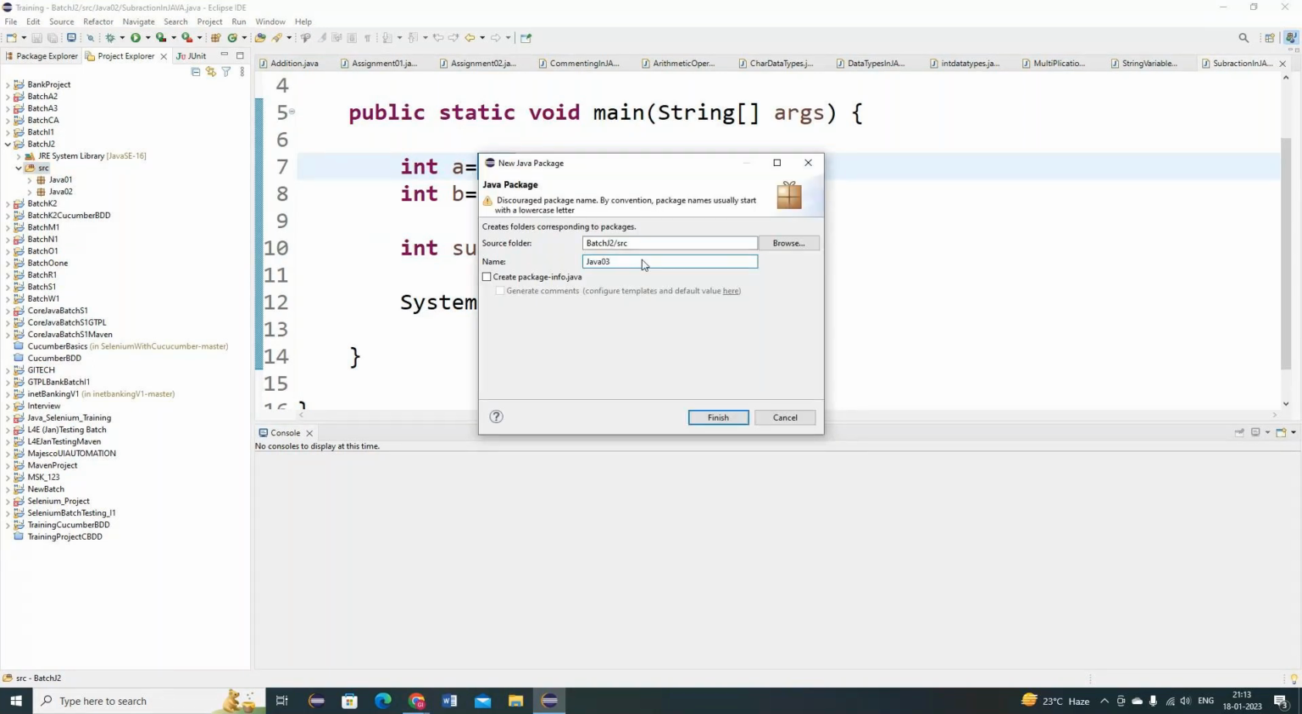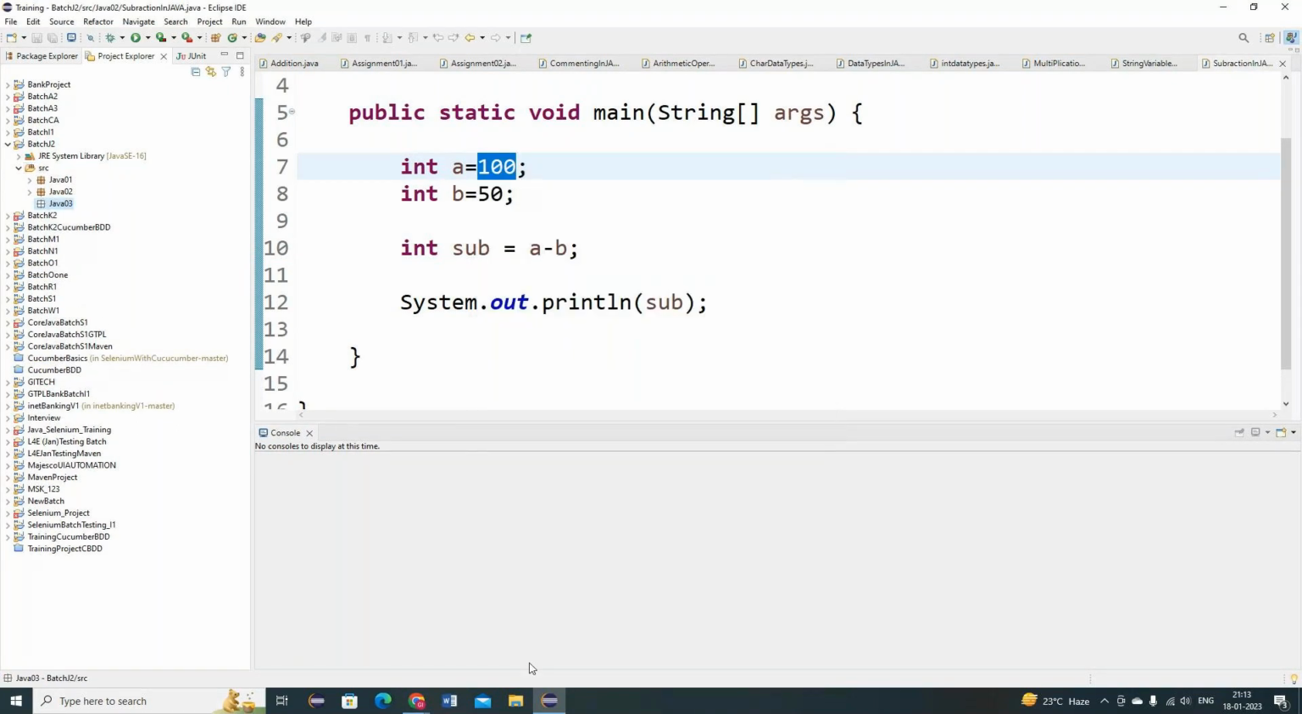Am I? I think my screen. Sorry, one second. Yeah.